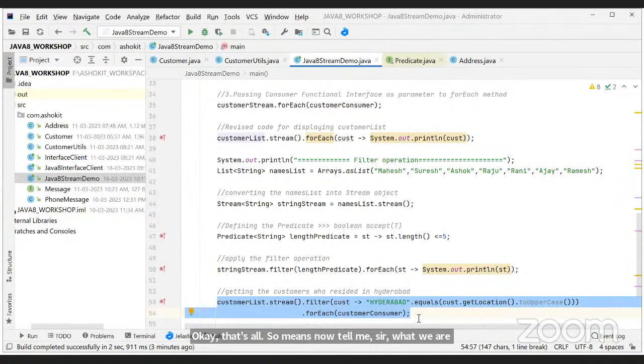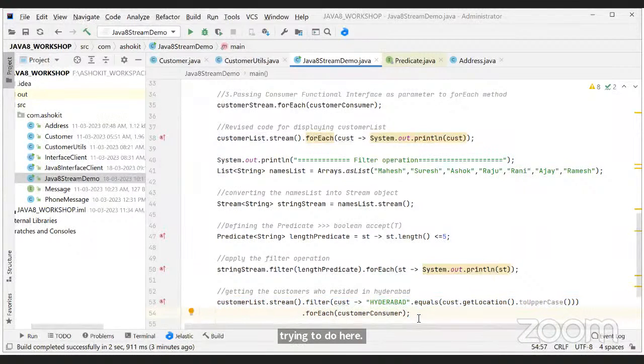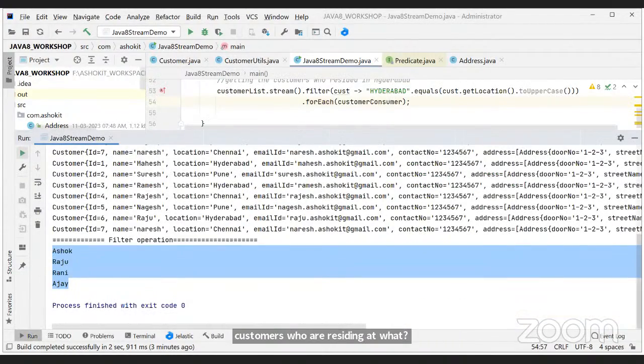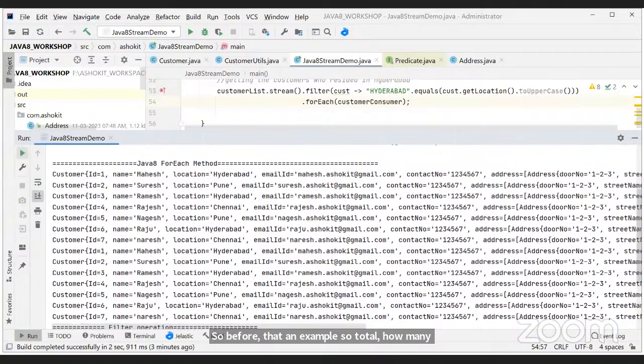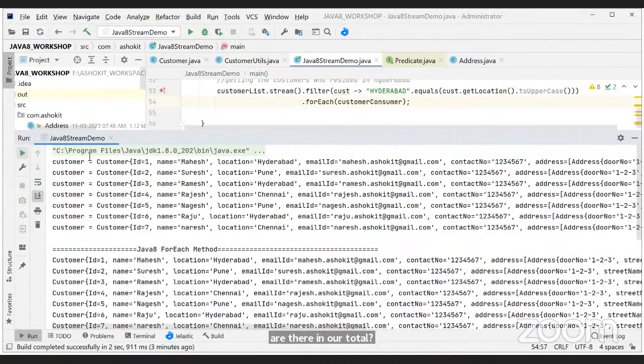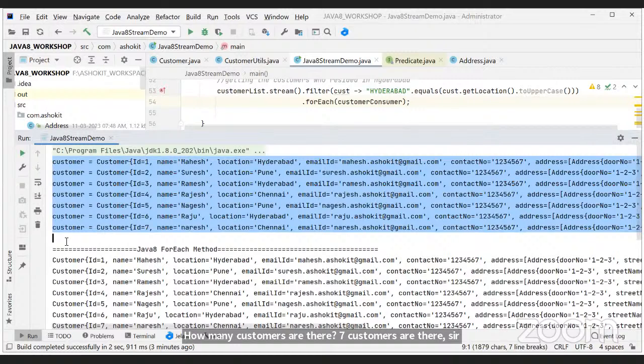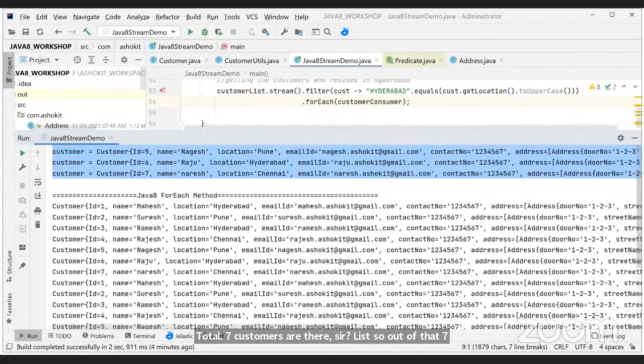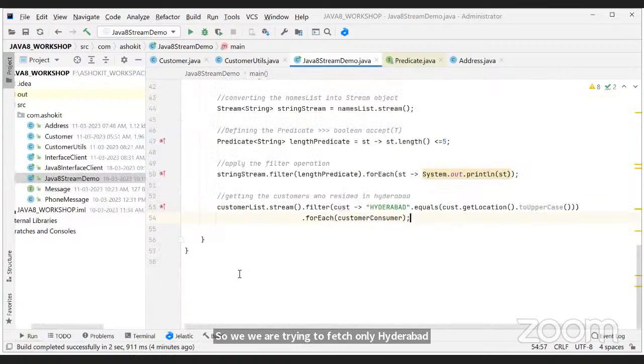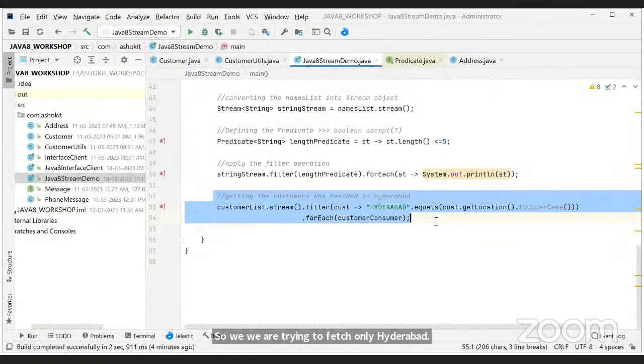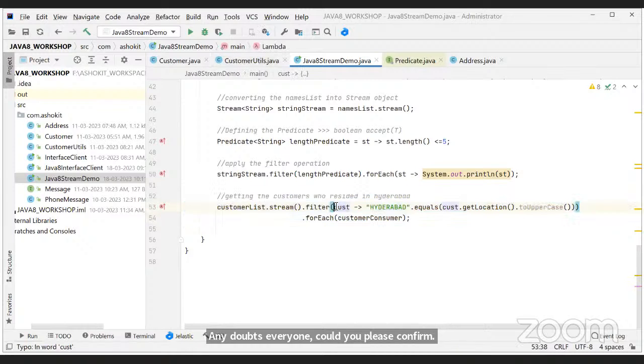So tell me, sir, what are we trying to do here? We are just finding the customers who are residing at Hyderabad. Before that, an example. Total how many customers are there in our list? 7 customers are there, sir. Out of those 7 customers, 3 are residing at Hyderabad. So we are trying to fetch only Hyderabad customers' information, nothing more than that. Hope you understand this code. Any doubts? Everyone, could you please confirm?